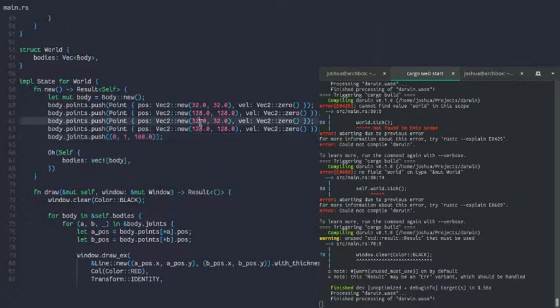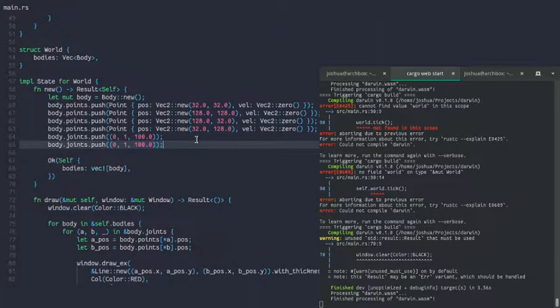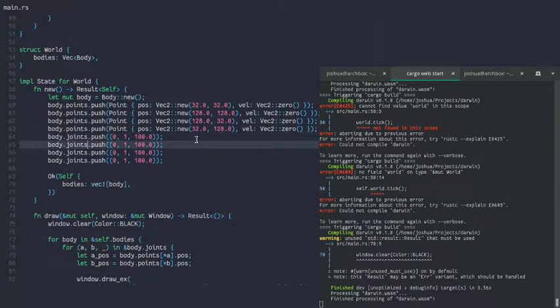Right, I'm going to create one at 128, 32, one at 32, 128. We're going to create 3 more joints actually. Let's do this from, right, this is the top left one, this is now the top right one, this is the bottom left one, and this is the bottom right point. So we want a connection between top left and top right, so 0 and 1, we have that.